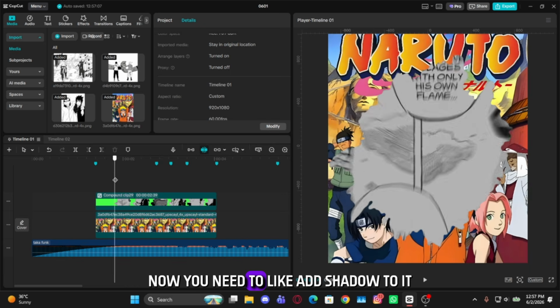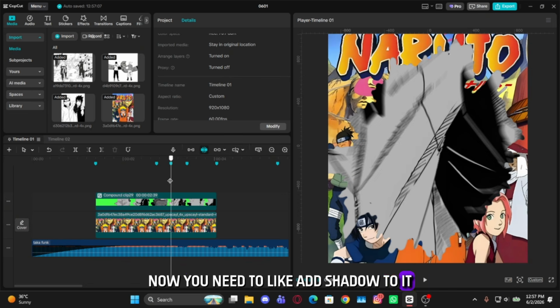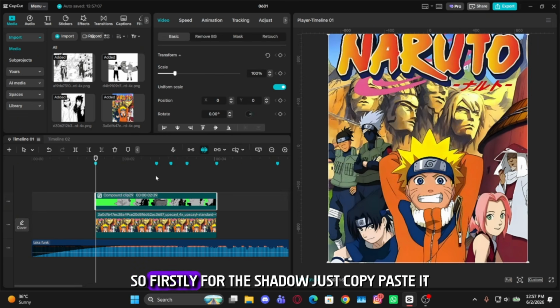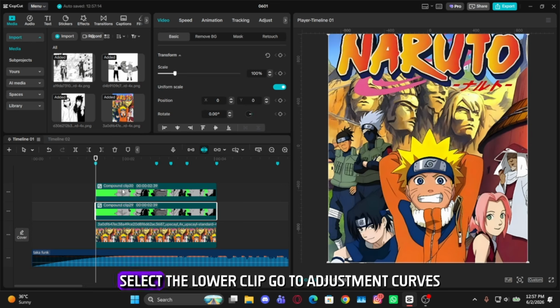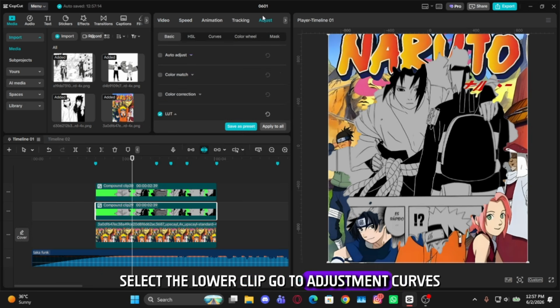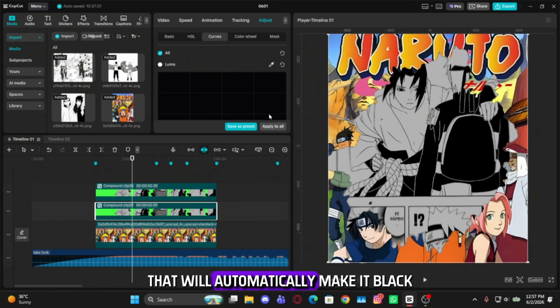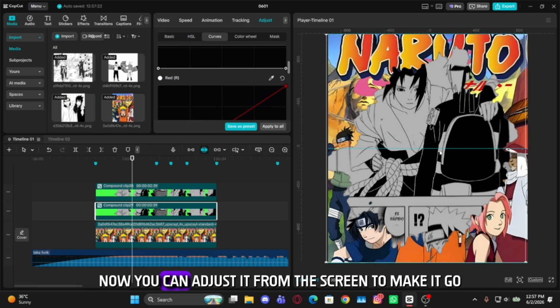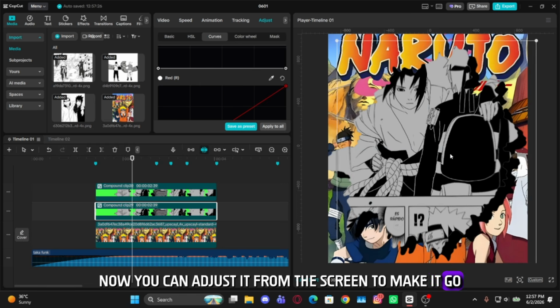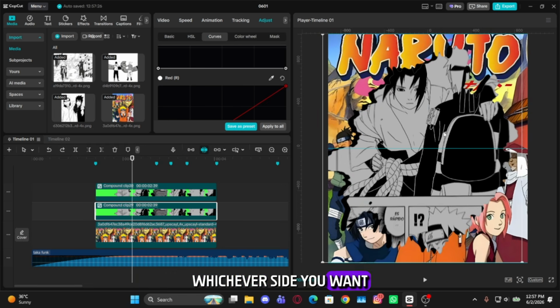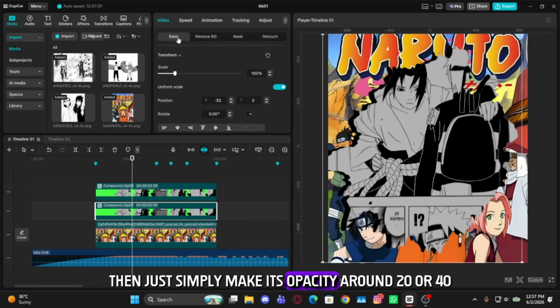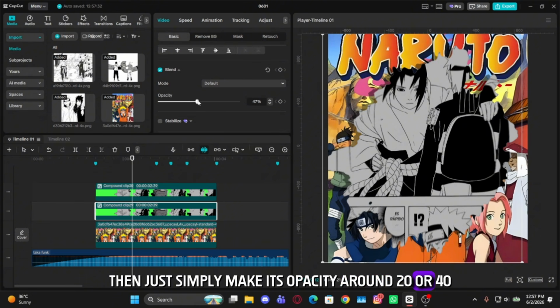Now you need to add a shadow to it and add the cutouts above. So firstly, for the shadow, just copy paste it, select the lower clip, go to adjustment, curves, and make the white graph go all the way down. That will automatically make it black. Now you can adjust it from the screen to make it go whichever side you want. Then just simply make its opacity around 20 or 40.